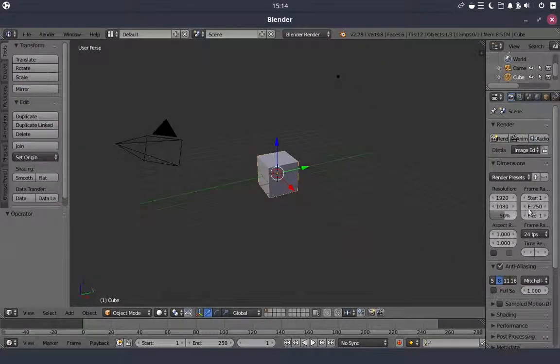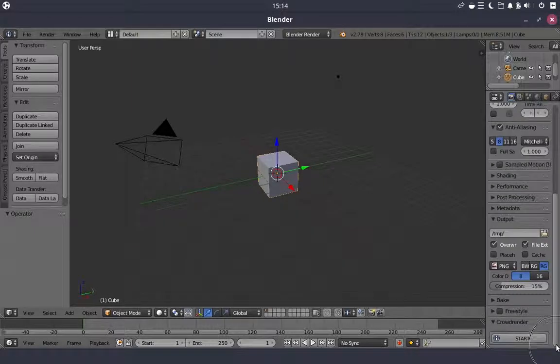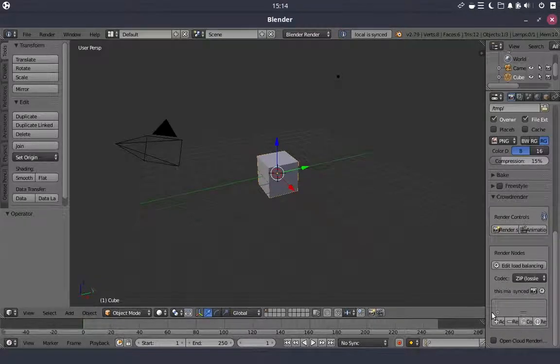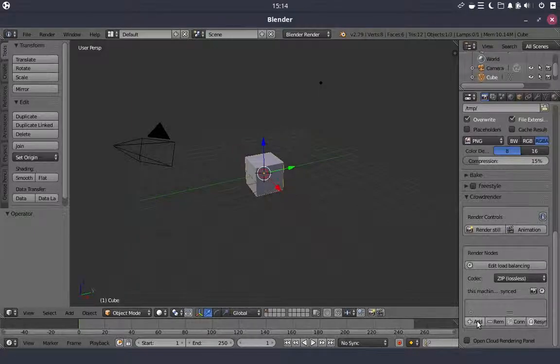Next step is to go to the lower right hand corner of your screen. Down there, CrowdRender just came up. You need to start it, and then you need to add a node. This is a bit narrow, so let's widen it a bit so you can see what the buttons are for. So add a node. It's called New Node by default. You should give it a name, something like Render Station 1.